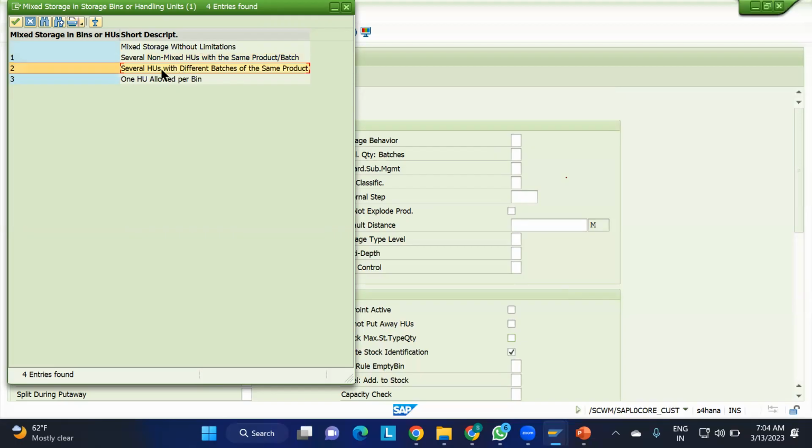And next is several HUs with different batches and the same product. Different batch materials are there, like chips I am producing with different batches. One batch is created on 1st of March, second batch is created on 5th of March. I can put both the materials. I have kept all the chips in a particular big carton box, so those chips we can store here. Several HUs with different batches. Batches are different here, but the product is the same. Lays means Lays only, but different batches are available here.